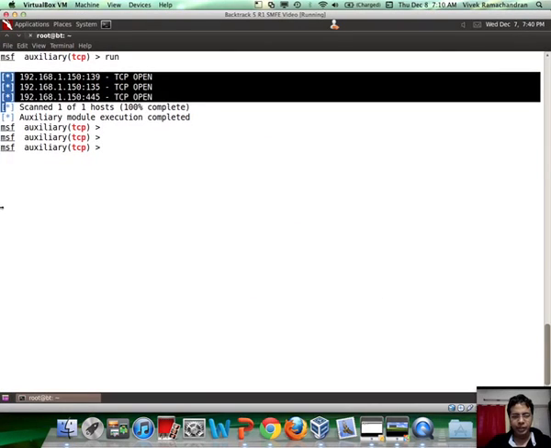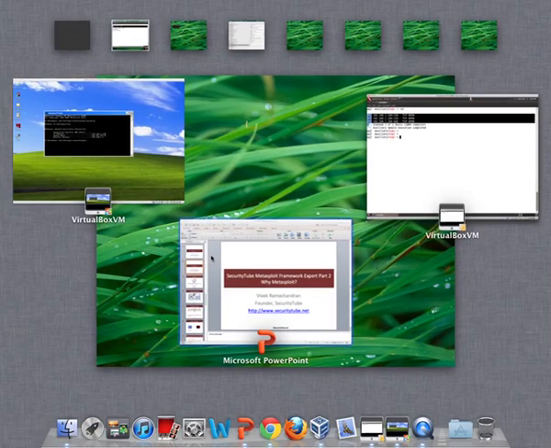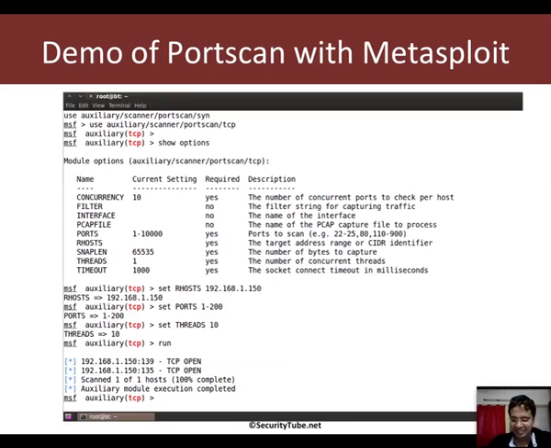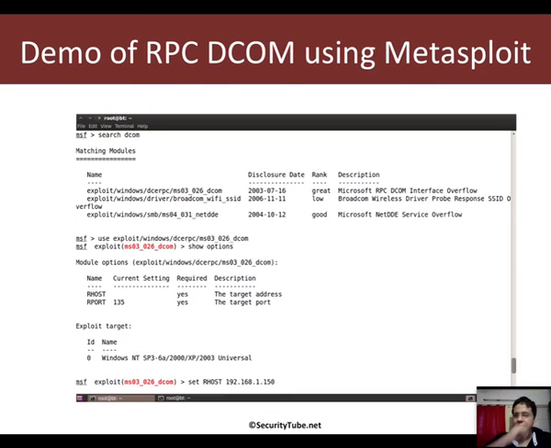Now let me go back to our slides and see what's in store next for you guys. Okay, so now what I want to do is replicate the same RPC DCOM vulnerability which we had taken in the previous video using Metasploit. Now Metasploit houses tons of exploits, right? As we said, the number of exploits is over 800. So how do you find the right one? One is you remember the actual module name and use it directly, or you can use the search command.